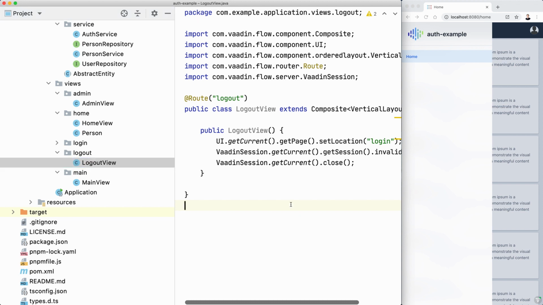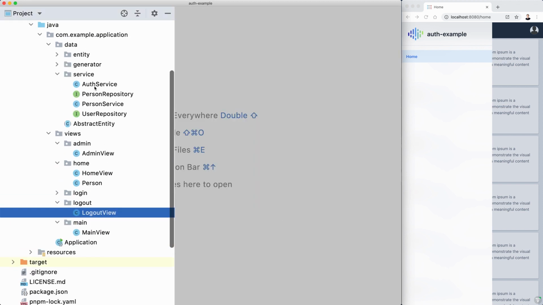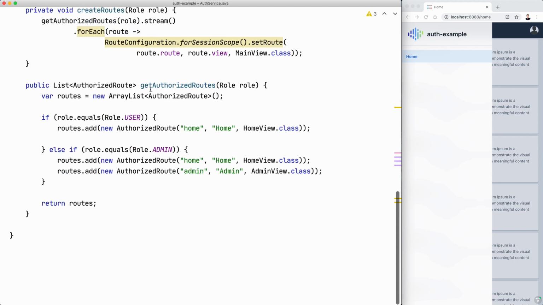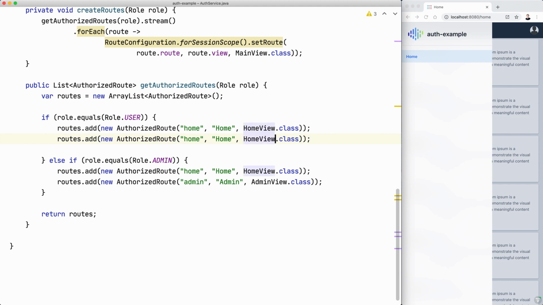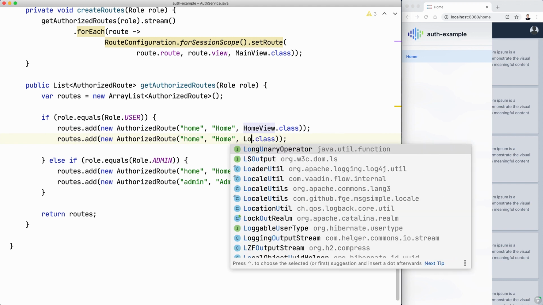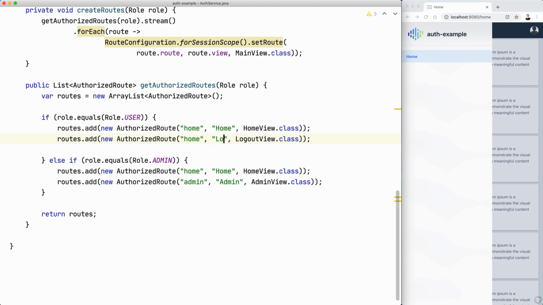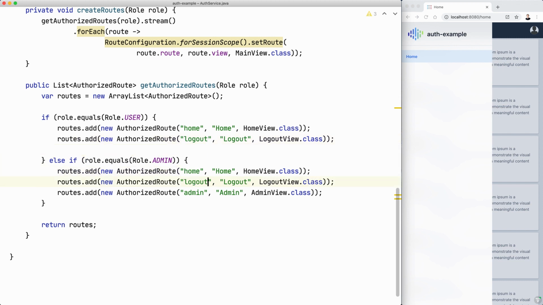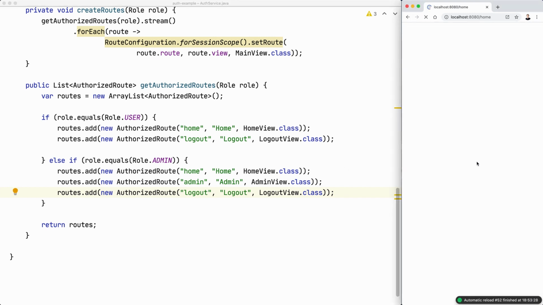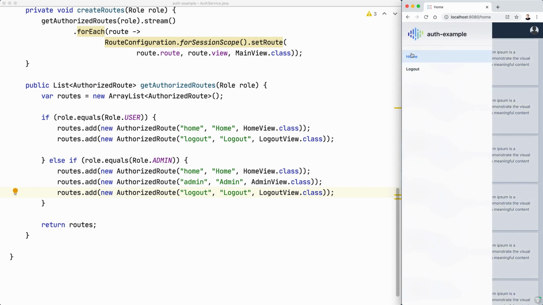So because we have the auth service dot get authorized routes here, I can just add one for the logout view. And the same for this one, let's see if that works. I will need to log in again because the server is restarted, or the application. User should be there now. Logout.